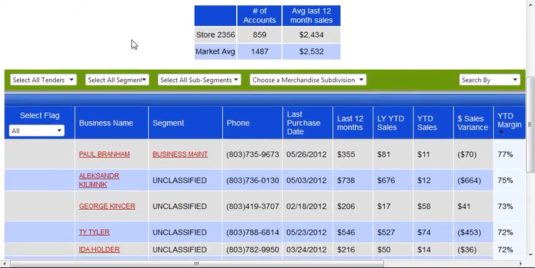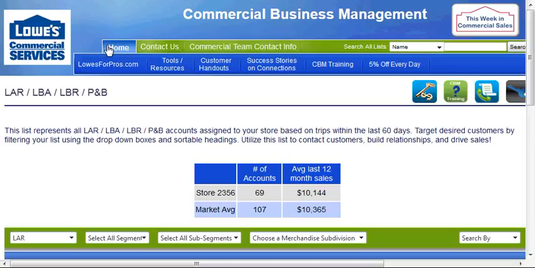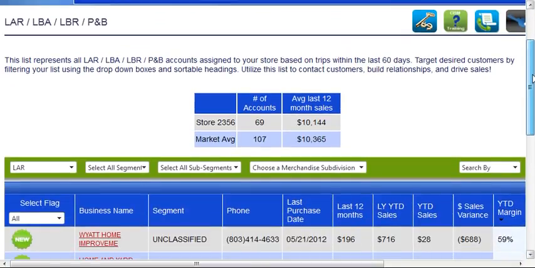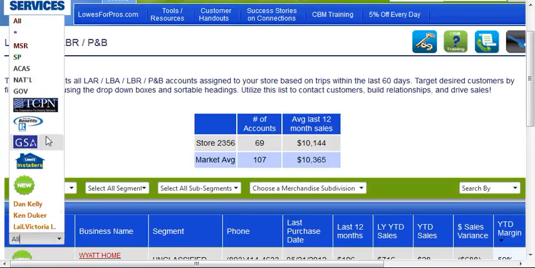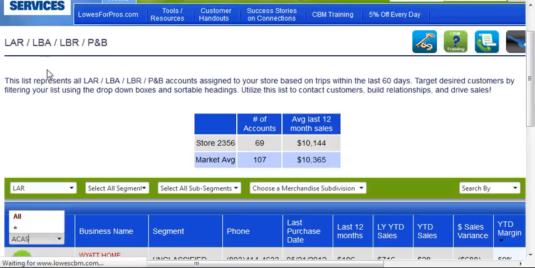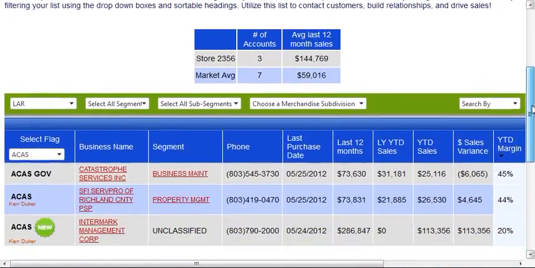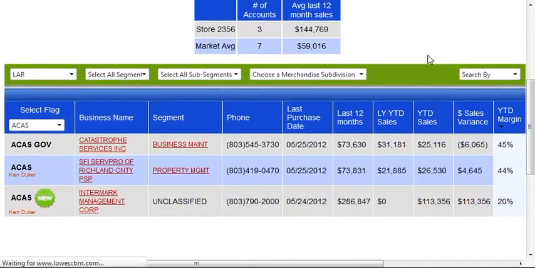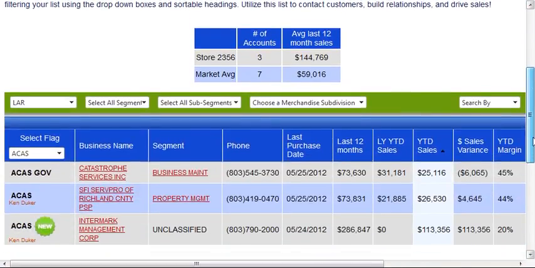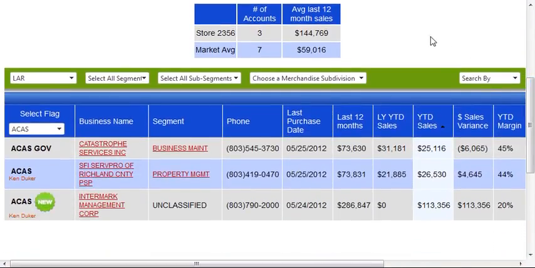Now, the very last example I want to show you is how all three of these sorting sections can be used in conjunction with one another. I'm going to start by selecting LAR from the Tenders drop-down list. Next step, I'm going to select ACAS from the Flags listing. And once the list populates, I'm going to sort the account listing by year-to-date sales. So, I have now used all three sections to find all of the LAR ACAS customer accounts at this store and then sorted them by year-to-date sales.